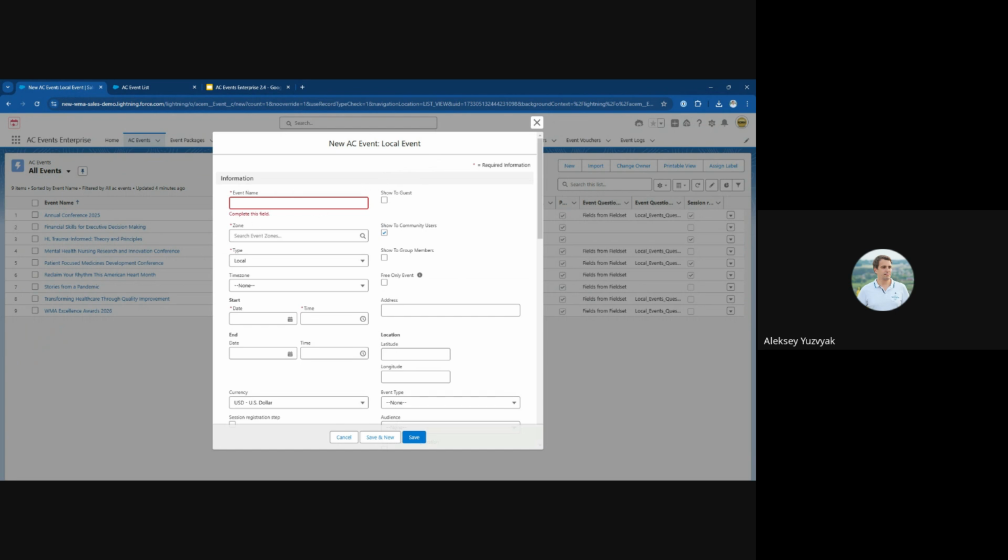So event name, it is displayed and visible to external users and internal users. Zone, as we covered in previous videos, is a required field, and any event must be assigned to a certain zone. We can define what type of event it is. If it's local, we have chosen local record type, so only local type is available to create here. But Zoom meetings and Zoom webinars are allowed to create for online meetings.